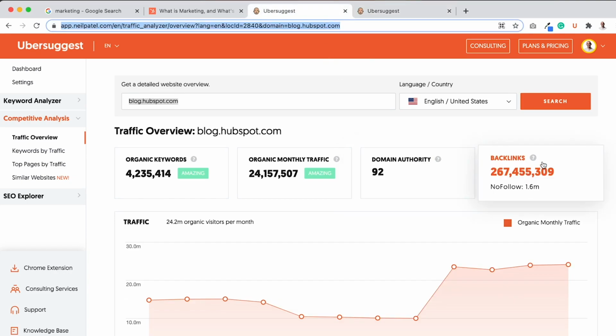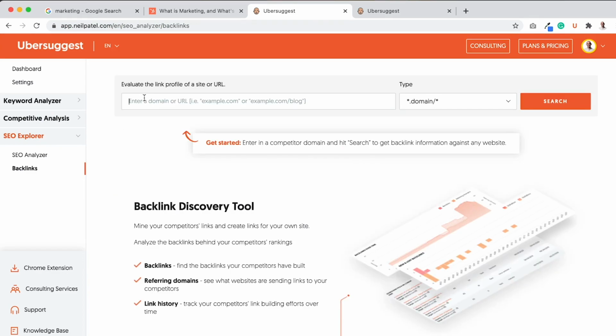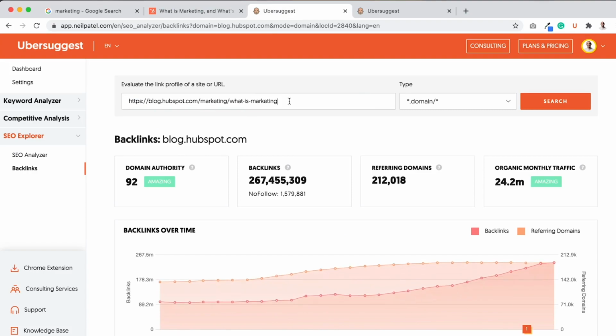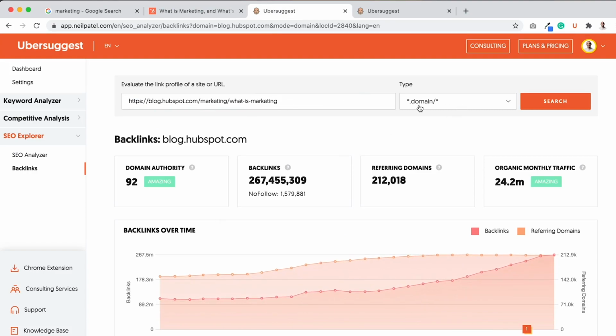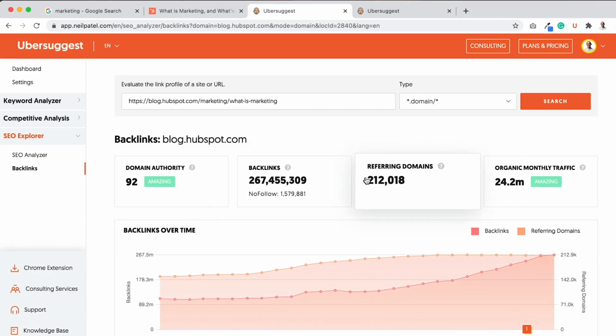That's important because you have to remember the backlink number could be deceiving. Someone could have tons and tons of backlinks from one individual domain, right? So you want to look at the domain authority as well. So you'll want to drill down and then click on SEO Explorer and then go to backlinks and type in the competitor. And I'll look up the whole domain first. So under type, make sure it's selected as domain. You'll see domain authority, backlinks, referring domain names is 212,000 for blog.hubspot. And then you have the overall organic monthly traffic.